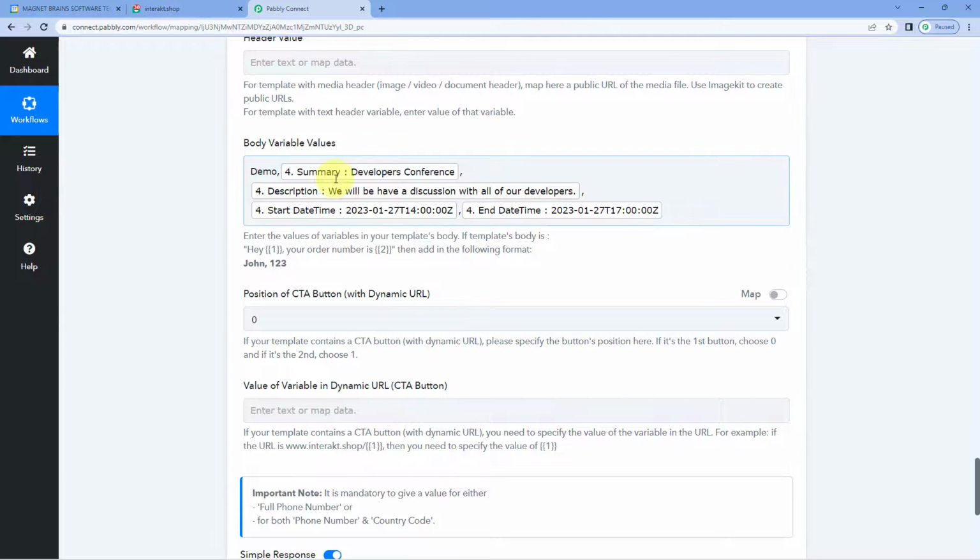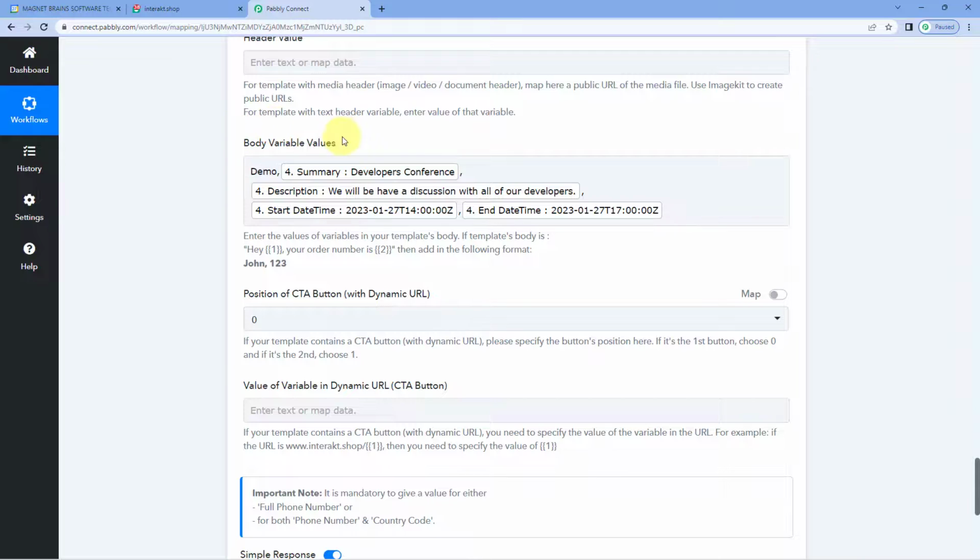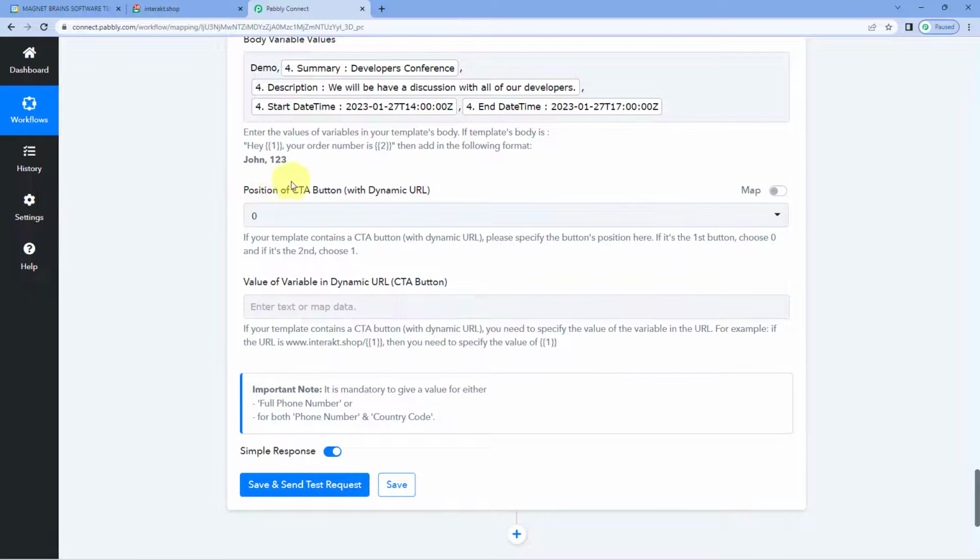So in this way, by adding the commas in this body variable value field, you can basically mention the text or the details or the variable values which you want to put in your template message. After mentioning body variable values, it is asking us for the portion of CTA button, the call to action button, and value of variable in dynamic URL.